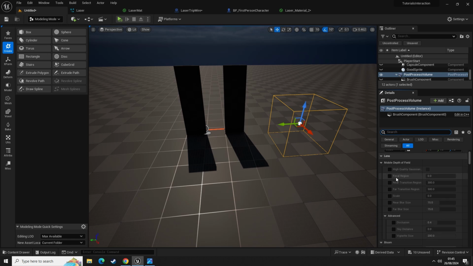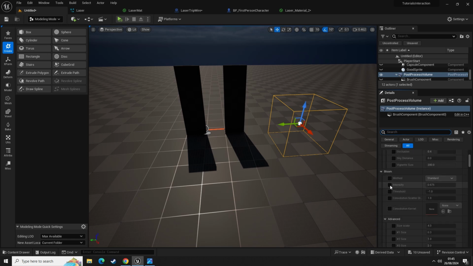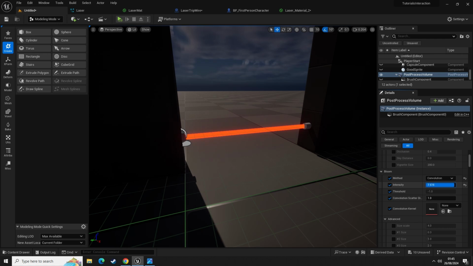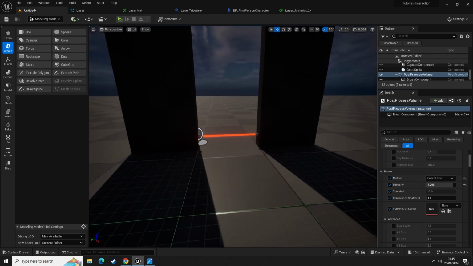We're going to scroll down until we find bloom. I'm going to check all lamps on and change it to convolution. You don't have to do this. This is just for looks. And we can increase the intensity to give the beam a nice glow.